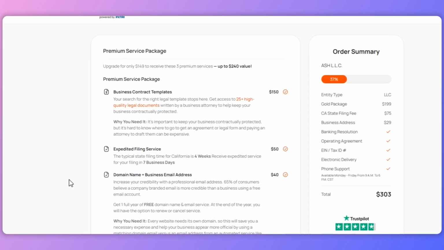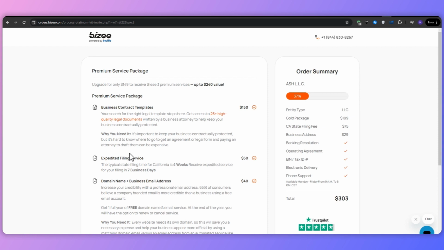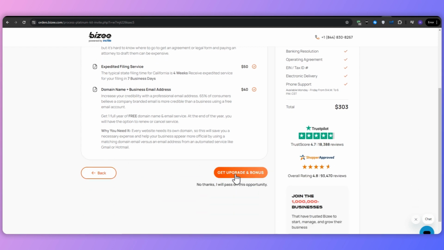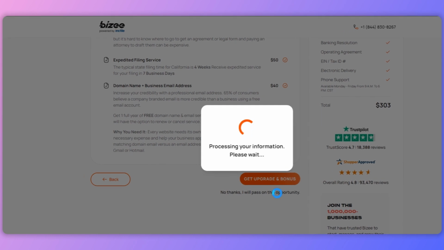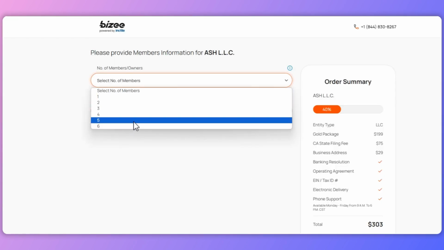So enter an address that they can send the documents to and then click next. And now we get an offer to upgrade to a premium service package that adds up to $240 worth in value. If you choose to upgrade to it, you will get business contract templates, the faster filing service, and a domain name plus the business email address. So if this looks like an interesting offer to you, click get upgrade and bonus. Otherwise, click on no thanks, I will pass on this opportunity.